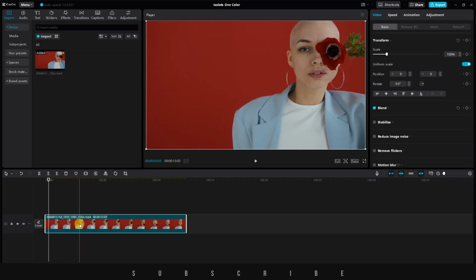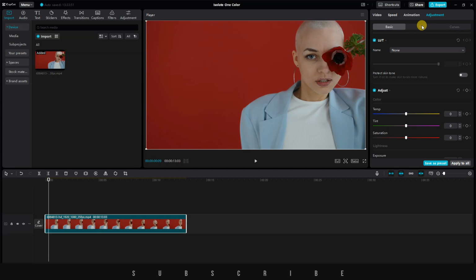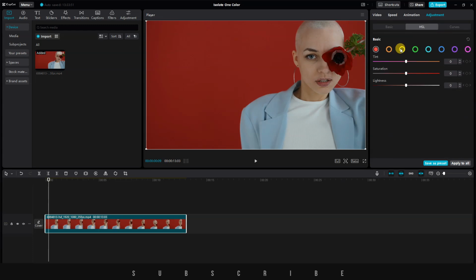First, select the video and go to the right menu. Click on Adjustment, then click on the HSL tab. In this tab, we have the flexibility to adjust individual colors.